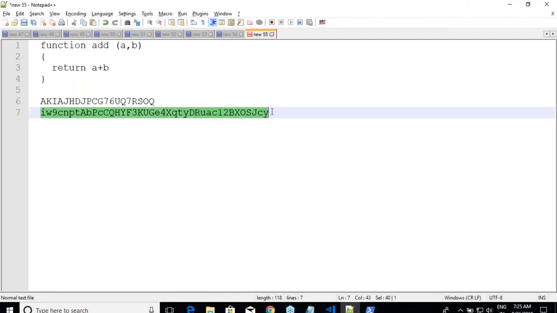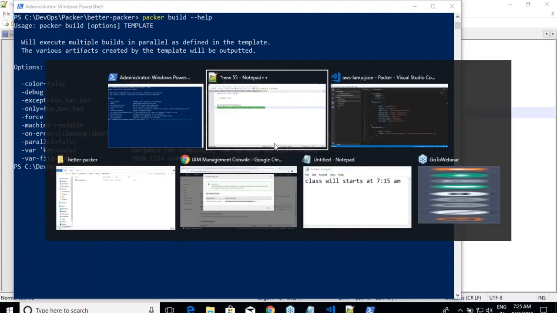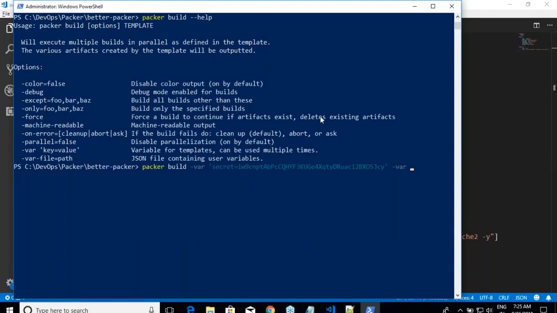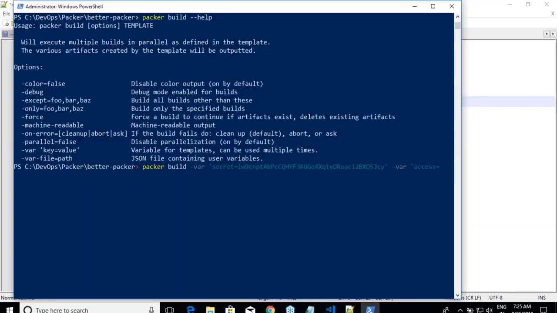Paste it over here. And do we have one more variable? Yes. Minus var. What is the other variable's name? Access. Put quotes. Access is equal to. And we have some access key around here. Simple. And I want to build AWS hyphen lamp.json.